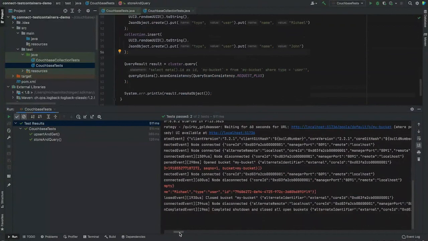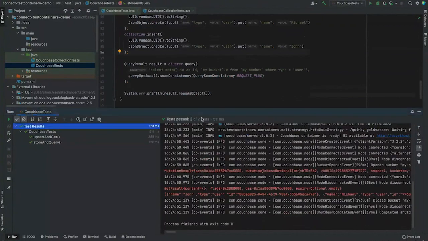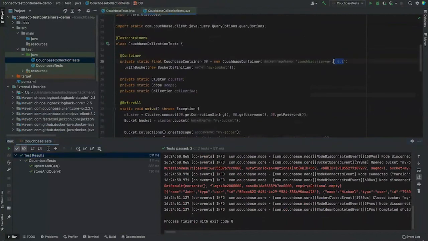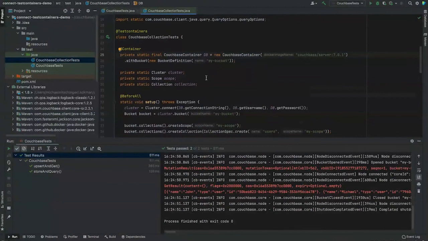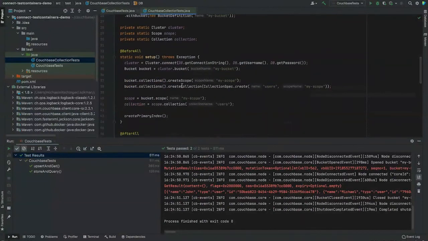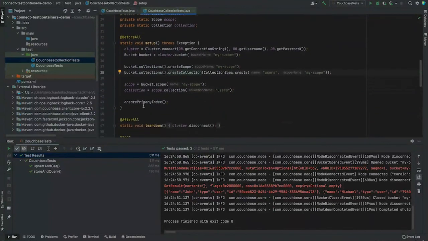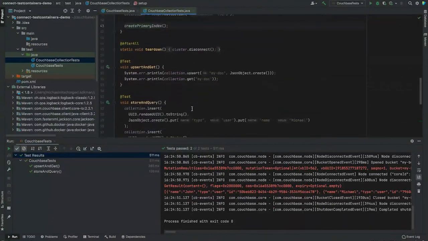Jumping over to our Couchbase Server 7.0 tests, the only difference here pretty much is that we are going to use 7.0.1 instead of 6.6. That's the only thing we're changing with the Testcontainers integration. And then, as I mentioned before, right now you cannot create collections and scopes directly from the container definition, but you can always use the collection manager API of the SDK and create the scope and create the collection from there. And then we can create a primary index on our collection, which is done here through a scope.query.